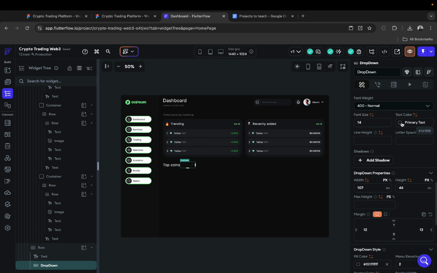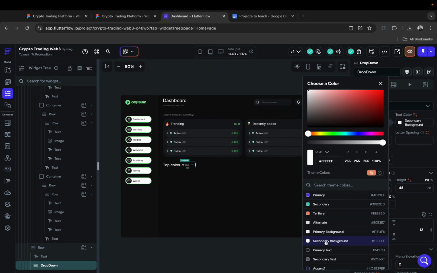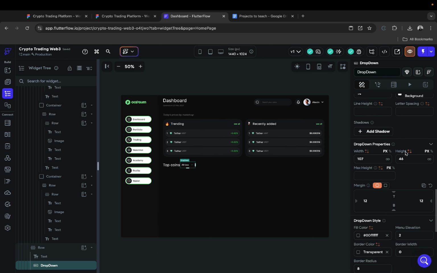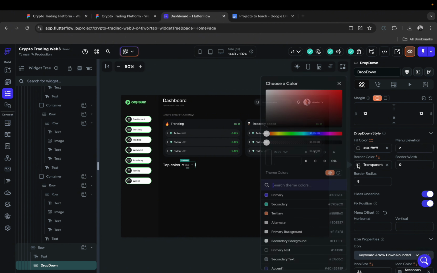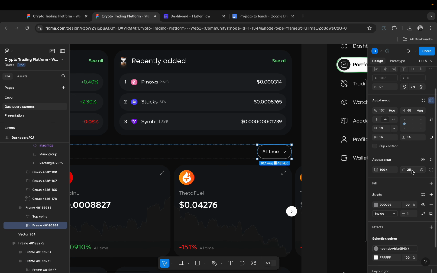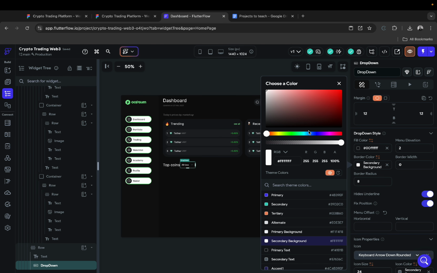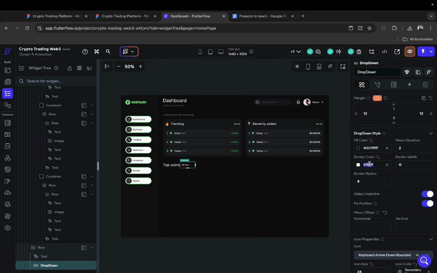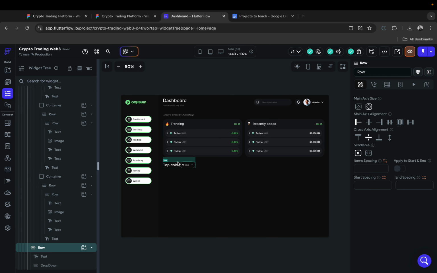That's making it transparent, and the text is going to be white, and we're gonna give it a border color. Border color is going to be secondary background, and it's gonna be 25. Let's copy this. All right, so border color is actually not white, it's this particular color, and then it's going to be 25.